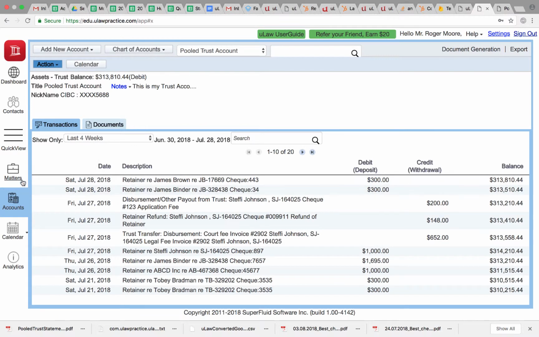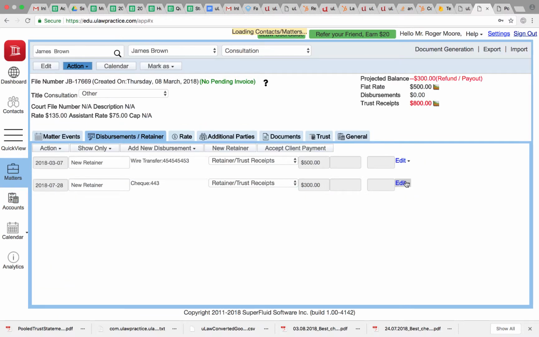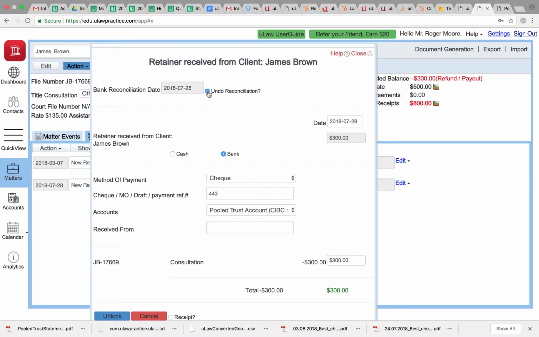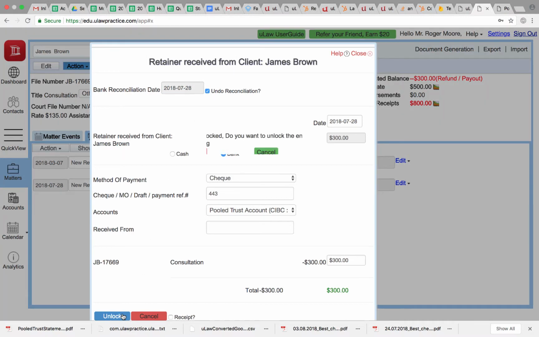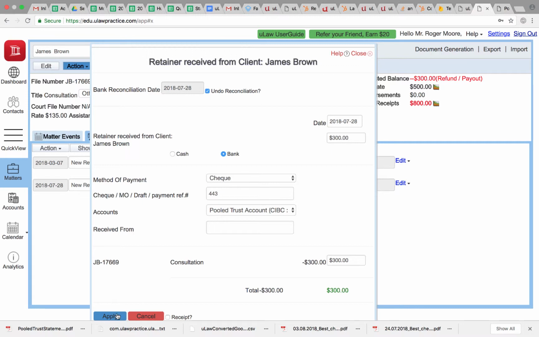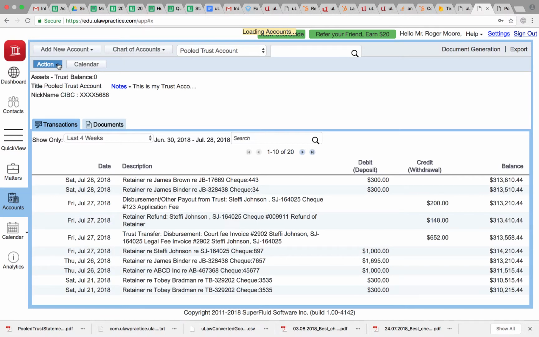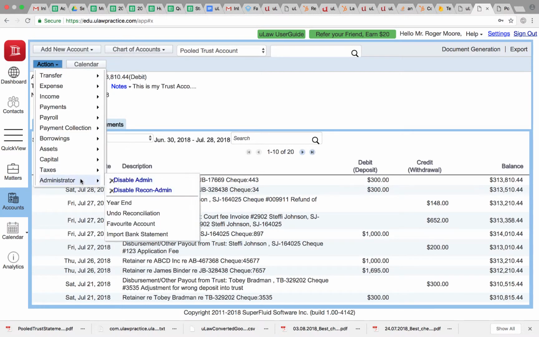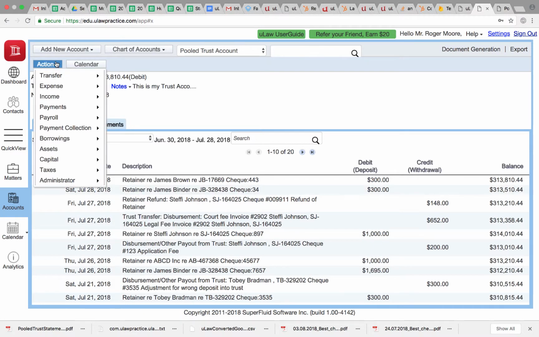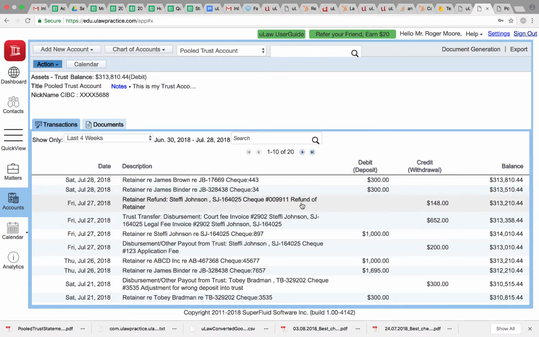So let me now undo it. All I need to do is click edit, item in the matter. I'll undo that, and apply. Now obviously once I've finished this, I want to go back to the account and unset myself from admin. So I will disable admin and disable that.